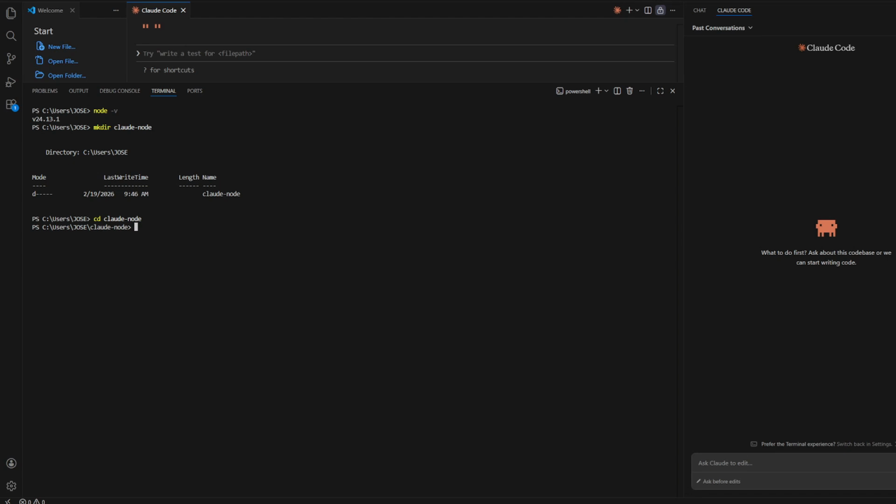After setting up your project, the next step is to install Axios, which is a promise-based HTTP client for the browser and Node.js. In the command line, type npm install axios and hit enter. Wait for the installation to complete. This library will be used to send requests to the Claude Code API.